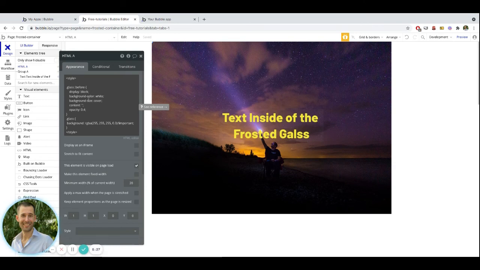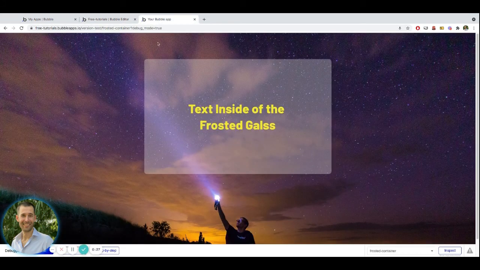You can maybe play around with background color and see the effects that take place, but most likely you want to stick with white. So as soon as you set this up inside of your Bubble app, and then you go ahead and preview, you should have the frosted glass effect just like this and be able to start making use of this new hot trend within app design and web design to make use of the frosted glass effect inside of your Bubble application.